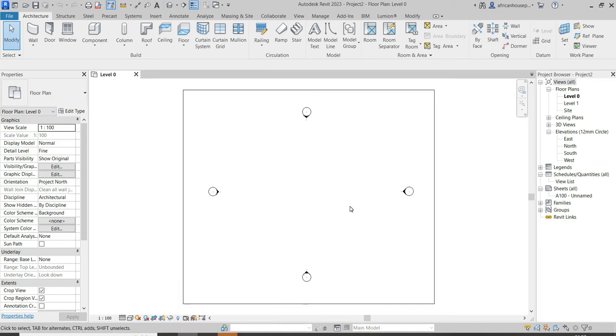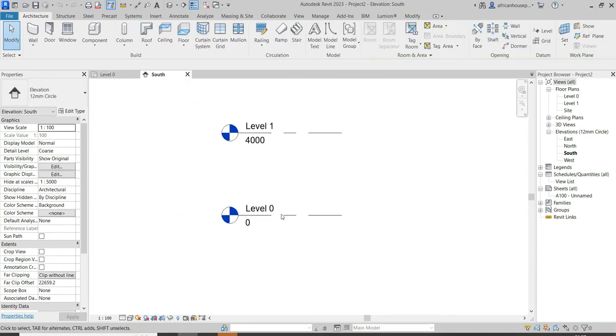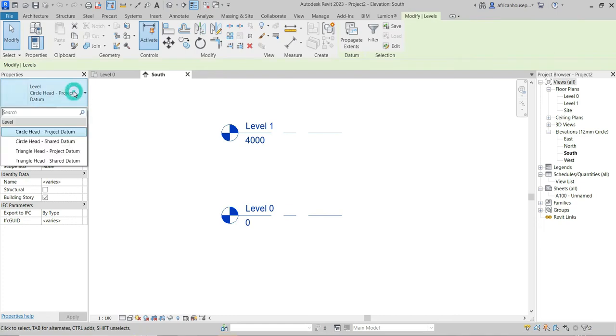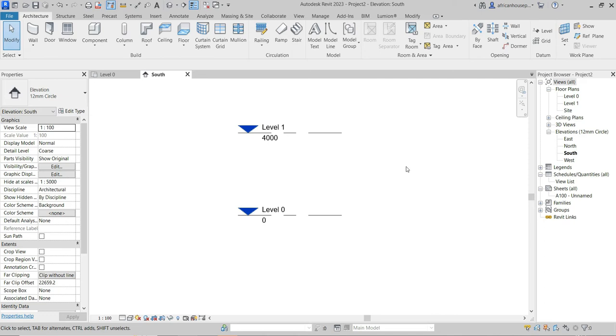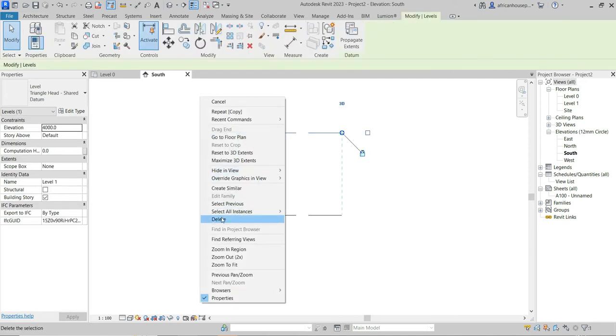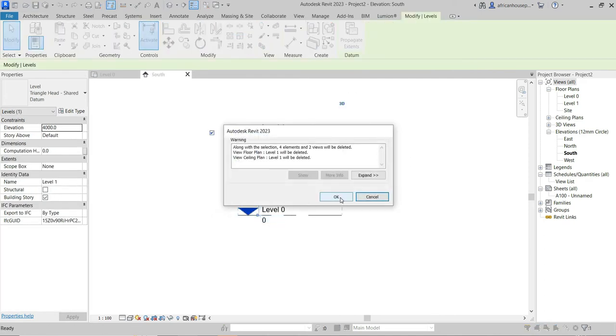8 levels, right? So what will happen here, I need to go over any elevation. You can pick any elevation you want, and then you'll see the elevation. I don't like this right here, so what I'm gonna do is change them to the triangle head. And then the next thing I'm gonna do is delete one level here.